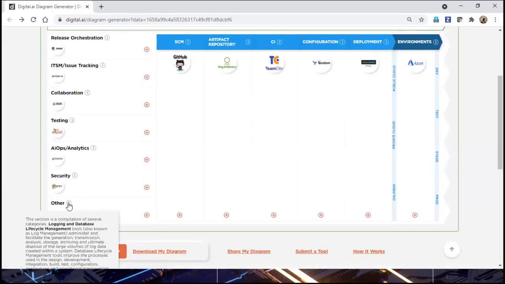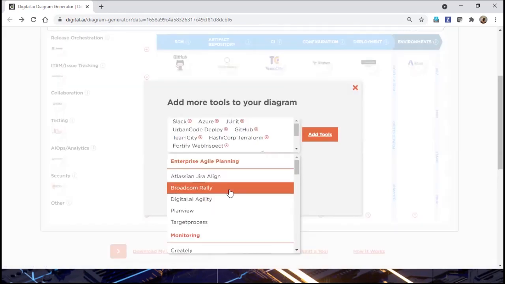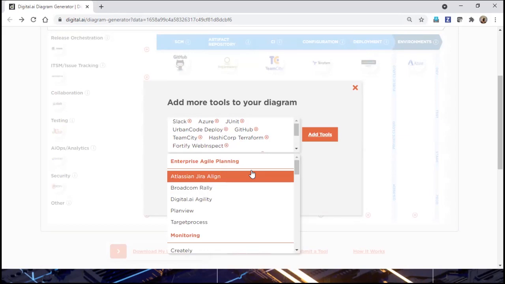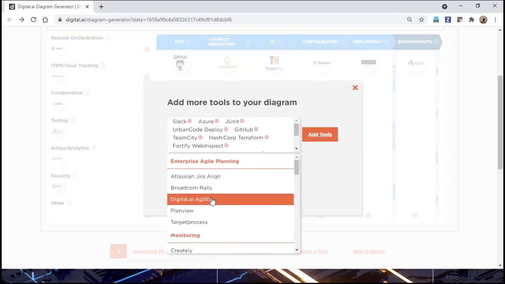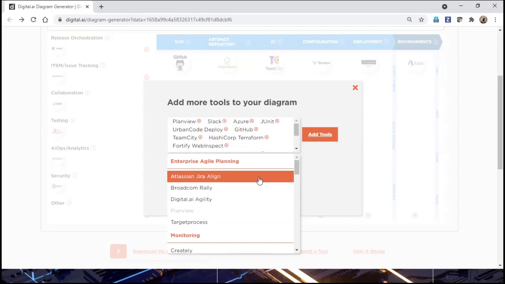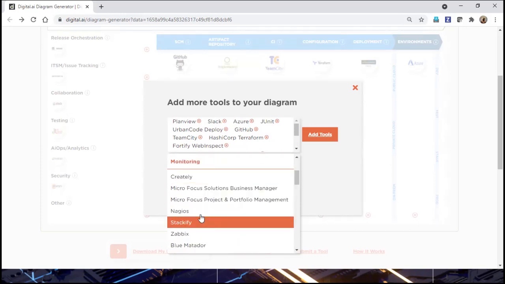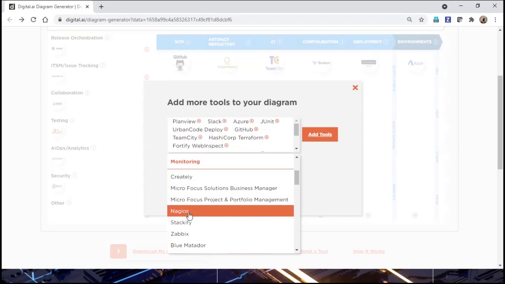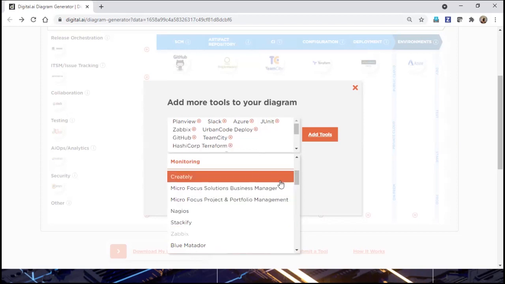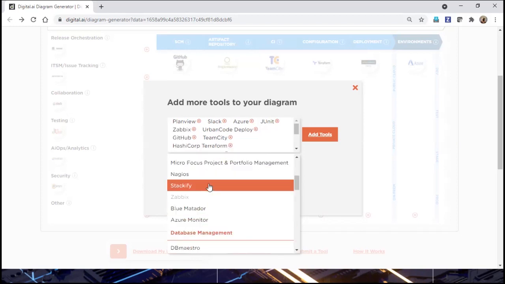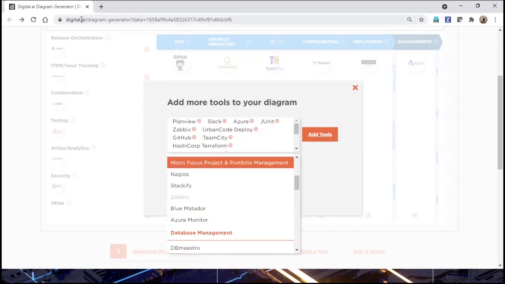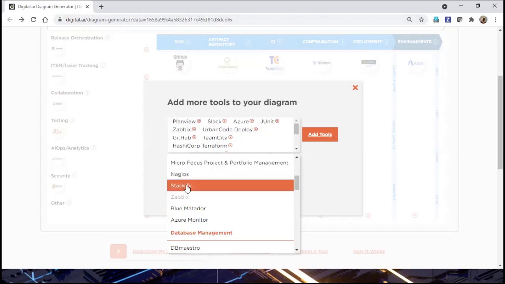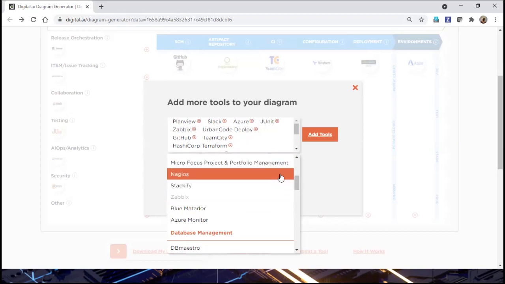And other. If you go with your mouse cursor here, the logging and database, you click here. So first, agile planning. If you don't know what agile planning is, it's something like you first need to define the scope and everything. This is the starting point, I would say. So Planview is one of the very famous tools. And monitoring. For monitoring, I prefer to go with either Nagios or Zabbix. Prometheus is also one of them.